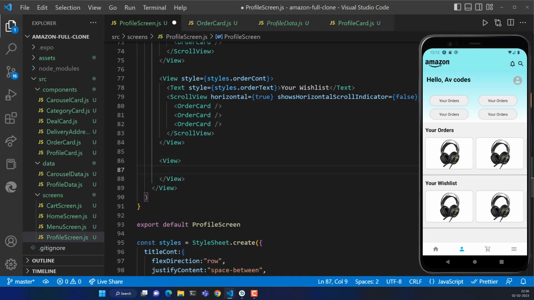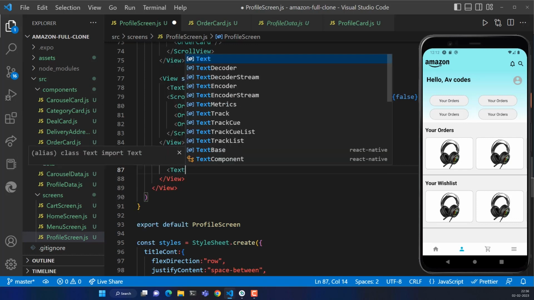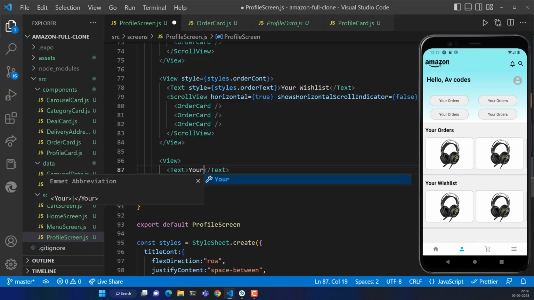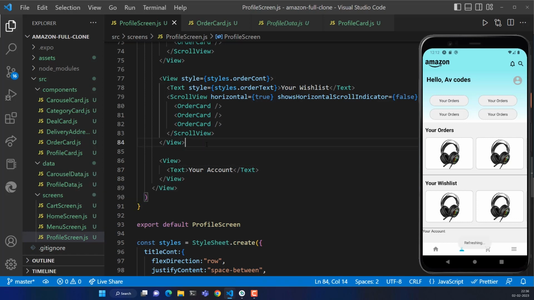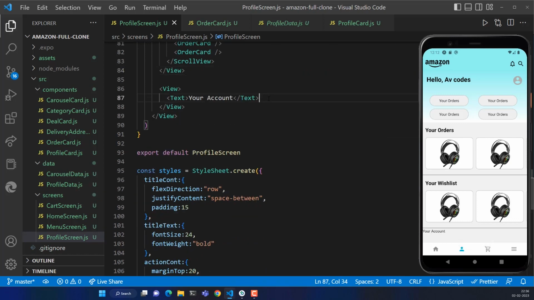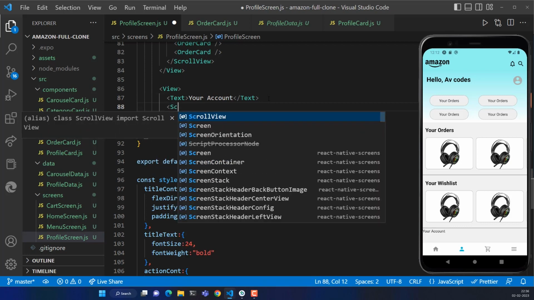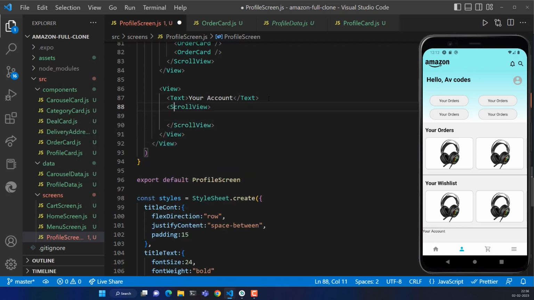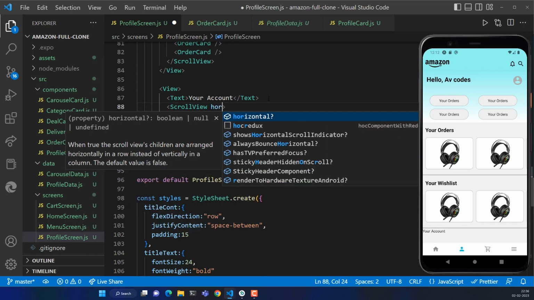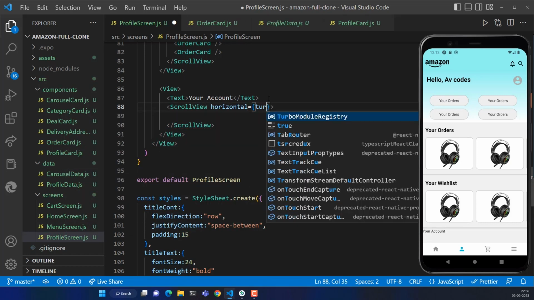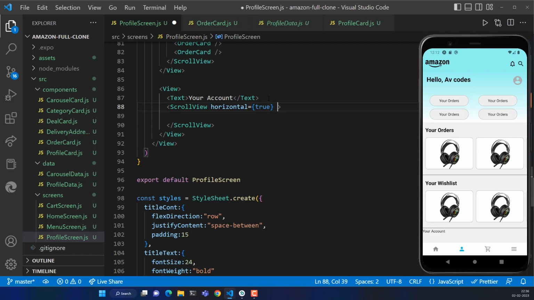Now we will add the your account section. Text, your account. Let's save this. We got this here. Fine. Then a scroll view. Horizontal equal to true. Shows horizontal scroll indicator false.